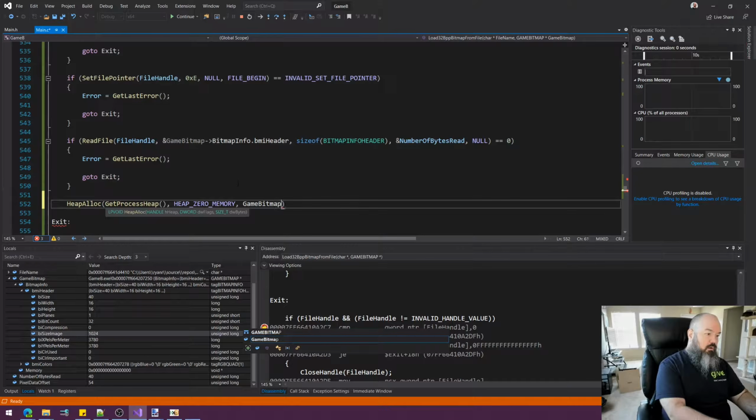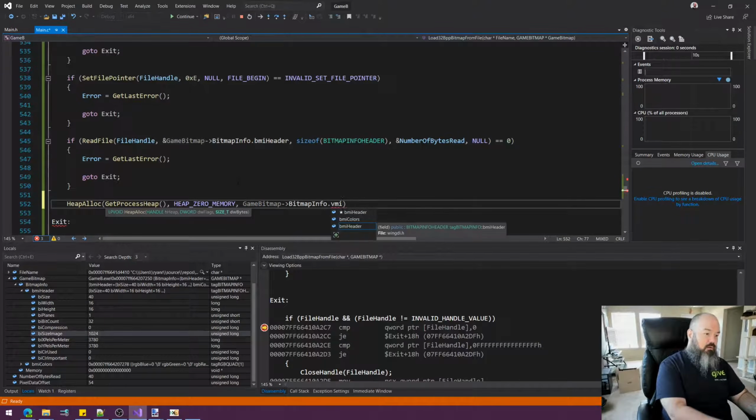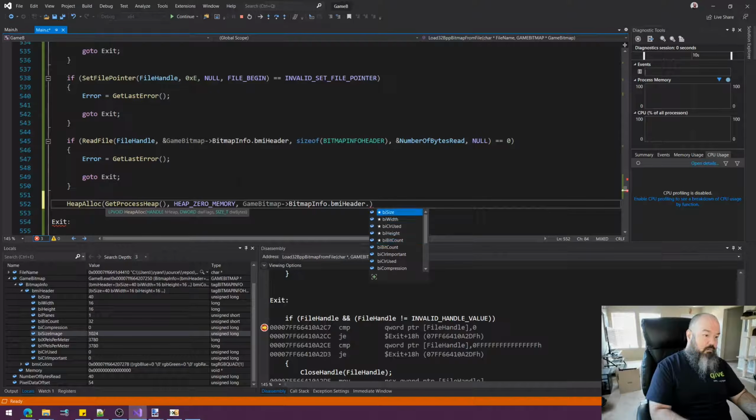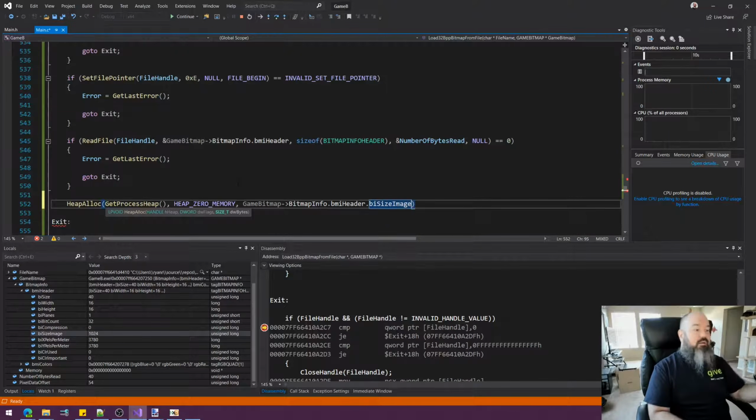And then the number of bytes is going to be game bitmap, bitmap info dot BMI header dot BI size image. BI size image, right there. So we're allocating that many bytes of memory.